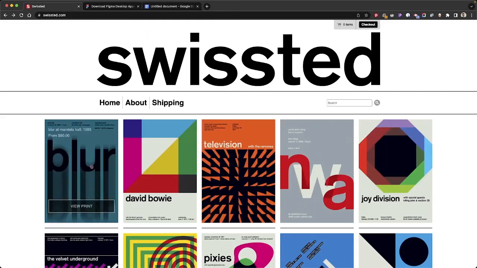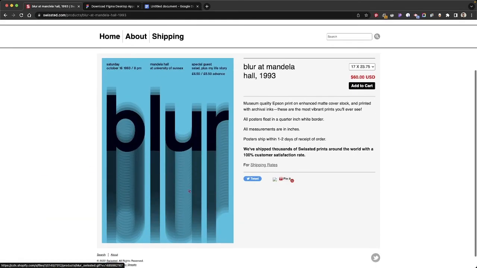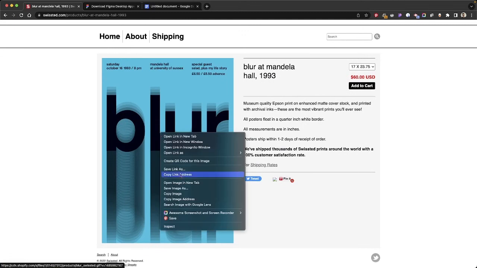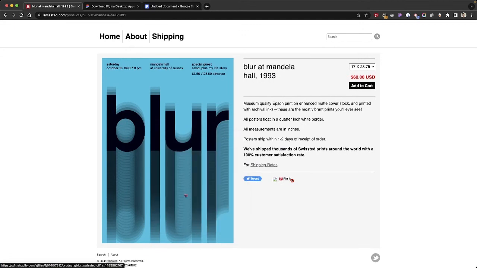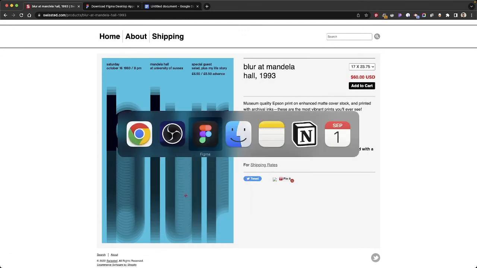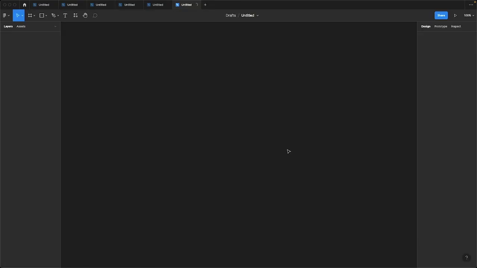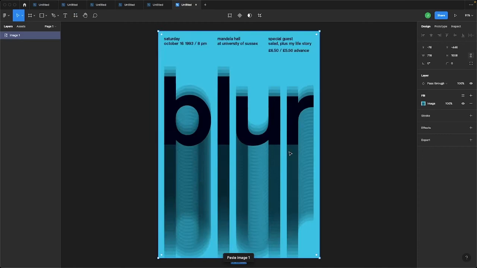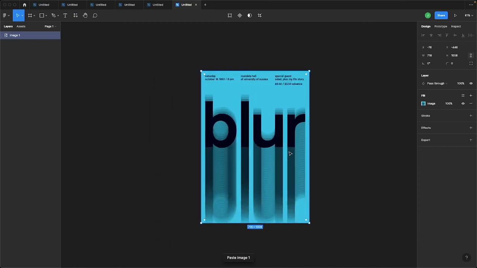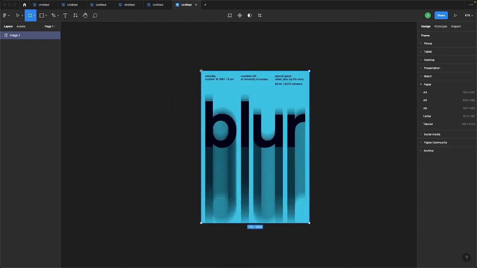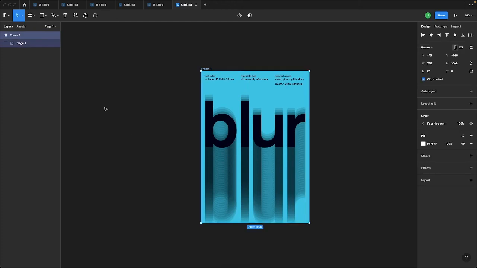All right. But another way is to just click on it, right click, copy image. All right, so I'm going to hop over to Figma. I'm going to click new design file. I'm going to paste the blur poster. I'm going to press F for frame, and I'm going to drag from that corner down to that corner, and the image is automatically placed inside the frame.